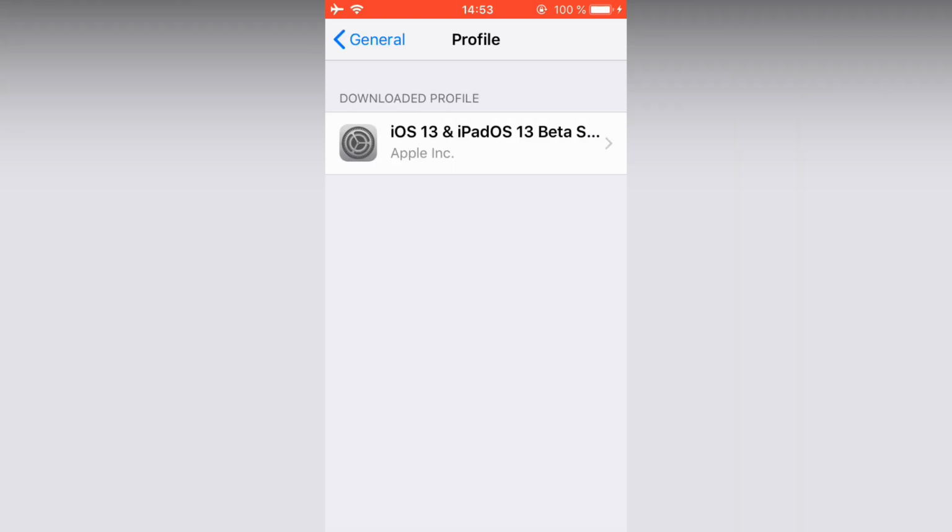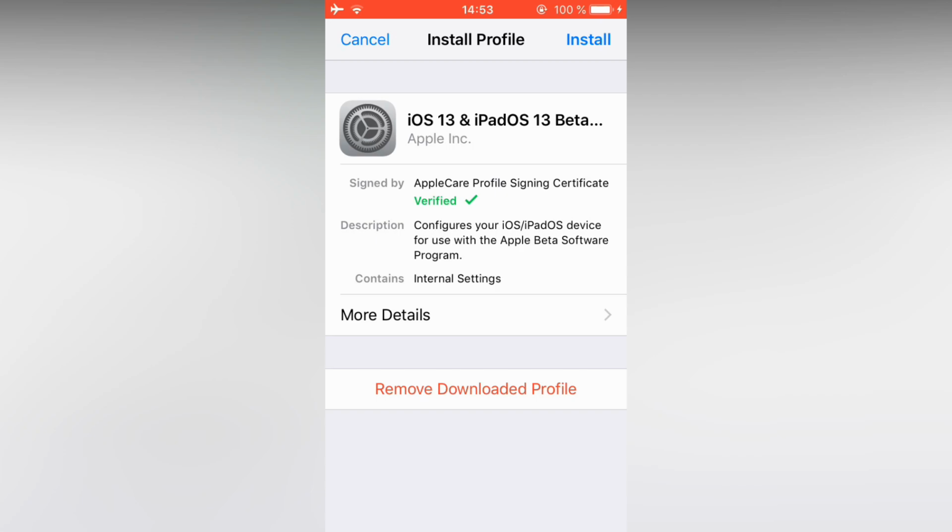Then click it and hit install. You see that green mark? That means that it's from an official developer, in our case Apple.